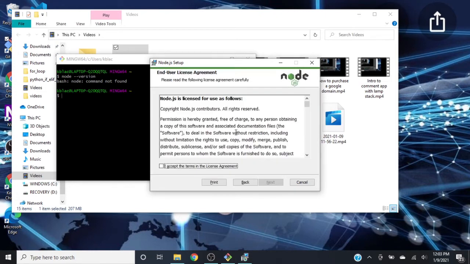Enter on that. Node.js setup. Please read the following license agreement carefully. So here's a license agreement. You want to read through this, and then once you've decided that it suits all of your principles and ethics and what you think's right, then we're going to press tab. Print button Alt plus B. Back button Alt plus. And I press tab 3 times.